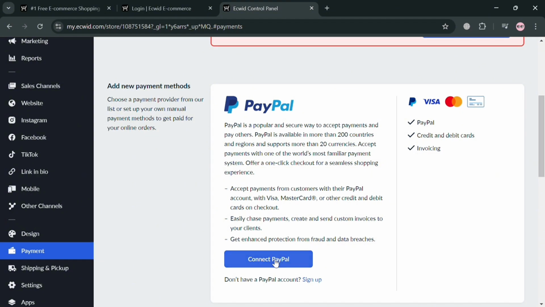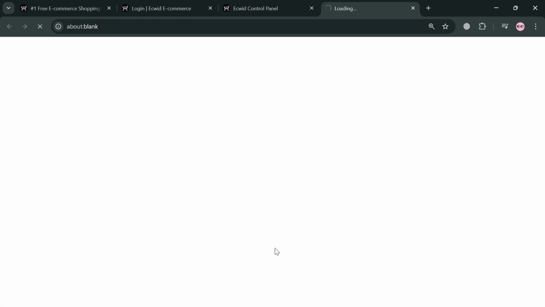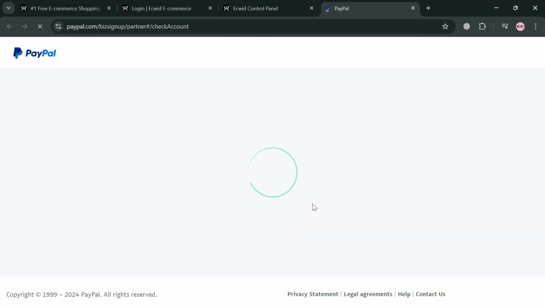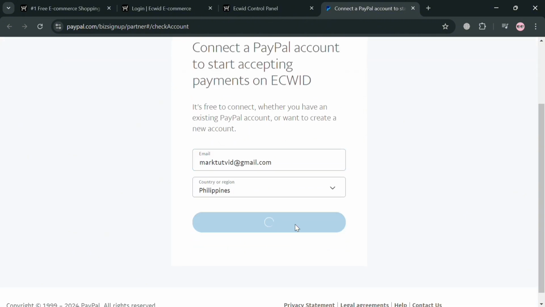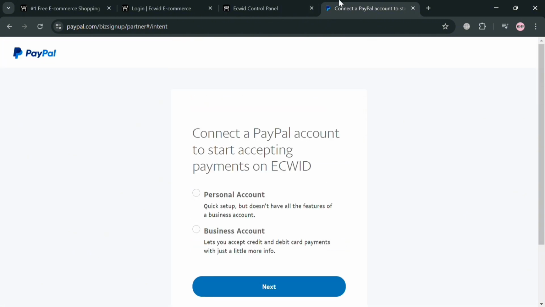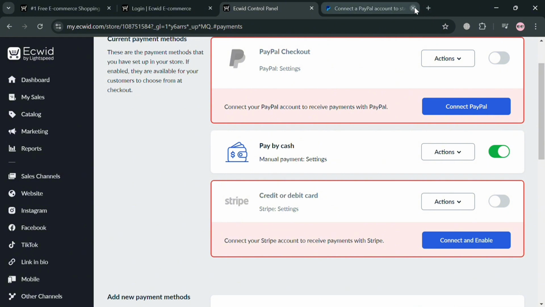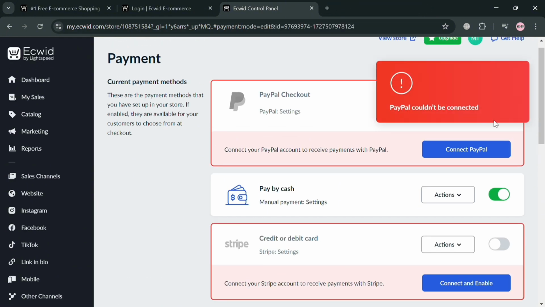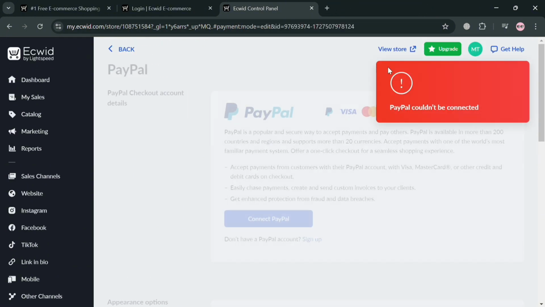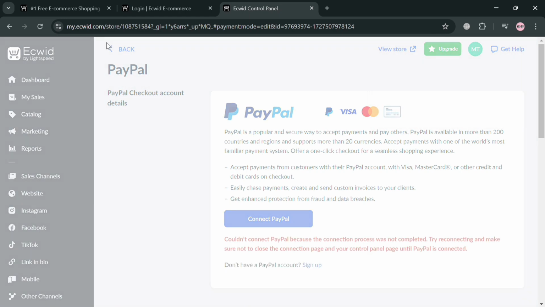Ecwid store. And by clicking this Connect PayPal button right here, we'll automatically be directed to this sign up or login option of PayPal. And all you need to do is to simply enter your email address and password and also choose either a personal or business account. So after choosing in here, it will automatically connect your PayPal account to this Ecwid store. And it will automatically add as your credit payments on your Ecwid store in here after connecting the PayPal account.